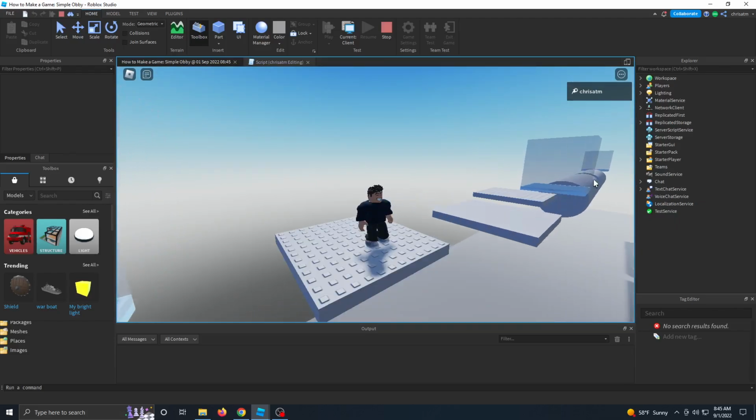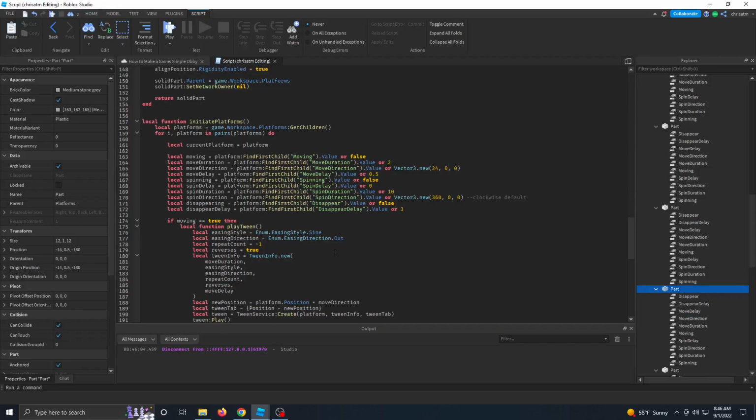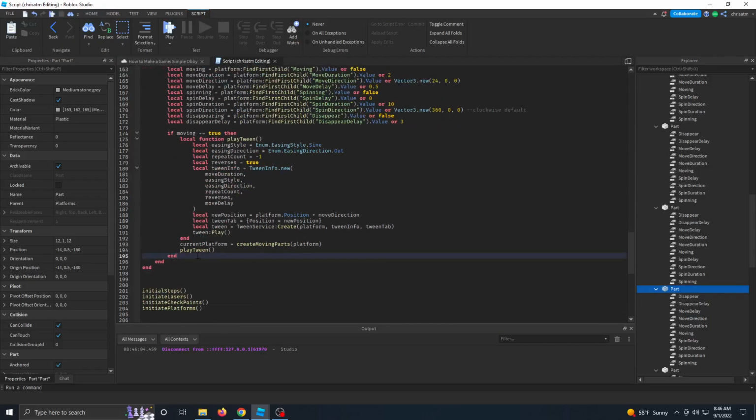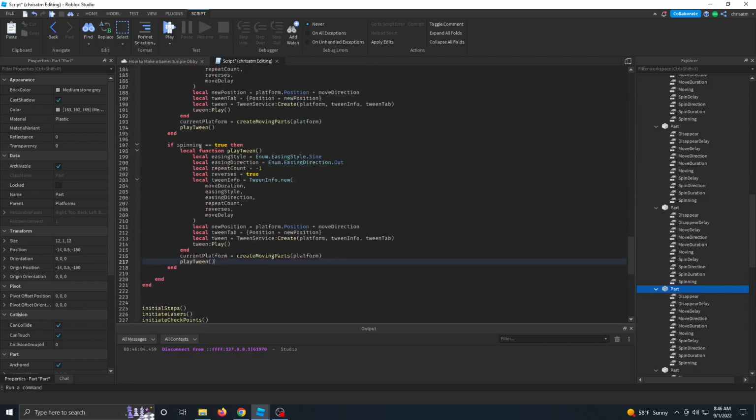Next, we're going to work on our spinning cylinders over there, and last, our disappearing platform. So now in our initiate platforms function, we'll skip a few lines after if moving, and we're going to say if spinning equals true, then it's very similar to if the platform is moving. So what I'm going to do is copy and paste this and put it into spinning. And then we're going to change a few things here.